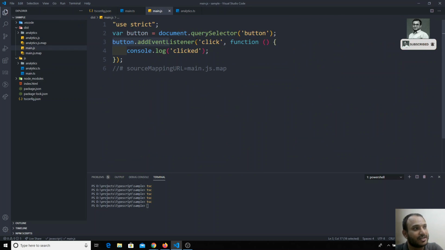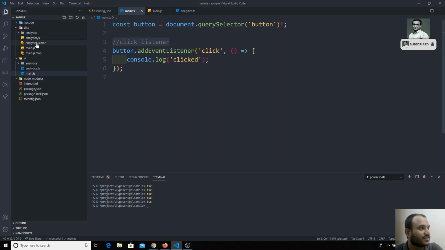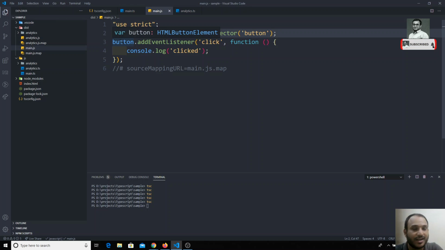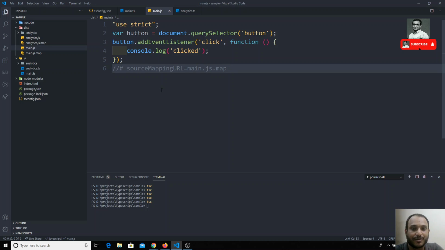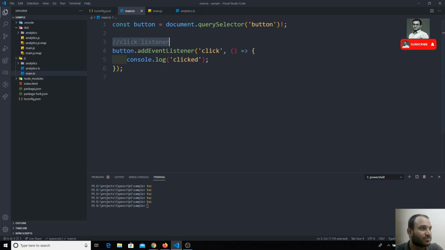Now if I run tsc again and look at main.js, you can see the main.ts has the click listener comment, but in the main.js file the comments are all removed. The one that remains is the source mapping URL, which is a bridge between the source map and this file. This is how we can remove our custom user comments in the compiled JS file.